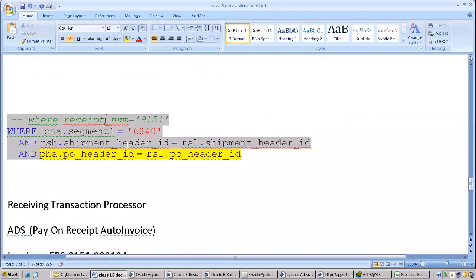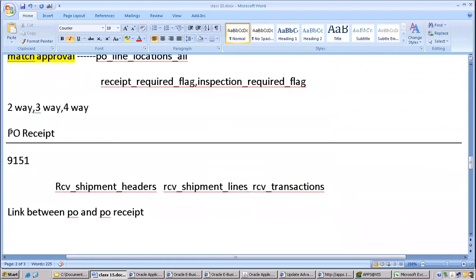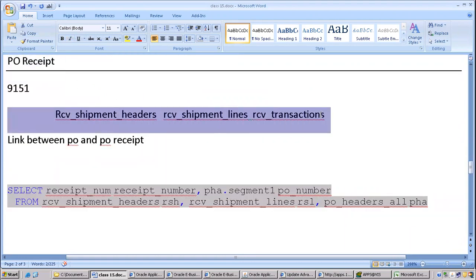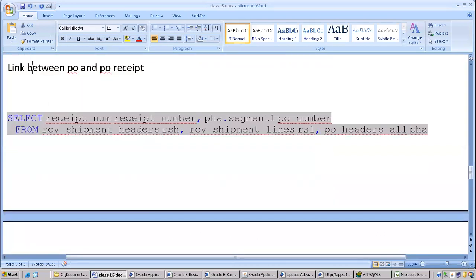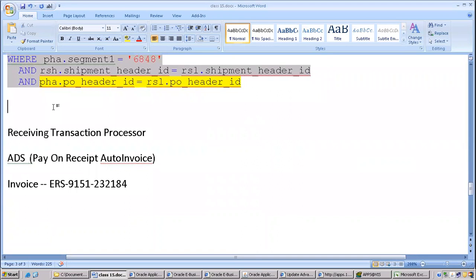So in receipts, we need to remember these points. How to create a receipt, the navigation. After creating, the tables, which are 3 tables. The third point is the link between PO and receipts. And the fourth point is the various transaction types. Will you be able to answer me?